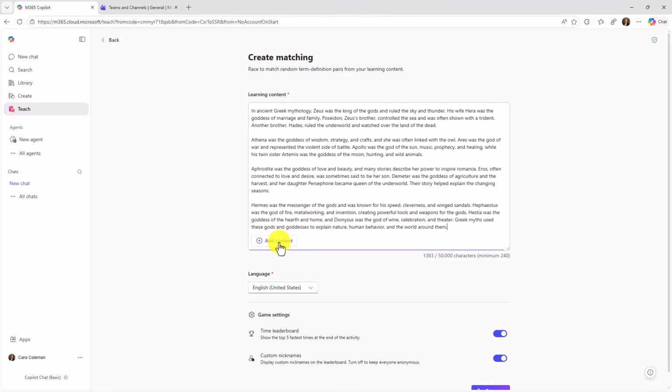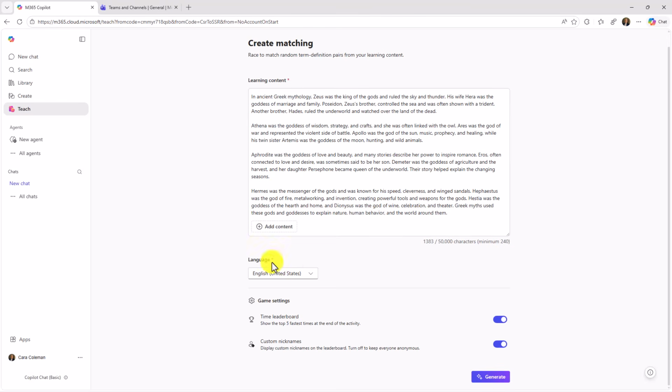Just like before, you can add a file for grounding if you want, so a Word document or a PowerPoint deck, etc. Choose your language. And then you can add the leaderboard. And the leaderboard is what students really love. They can compete against each other, and it shows the top 5 fastest times. They can also share these with themselves, so you don't even need to be an educator. Students can try these on their own. We have a learning activities app for that. I show it in my deep dive video. And then custom nicknames. So let's choose generate.